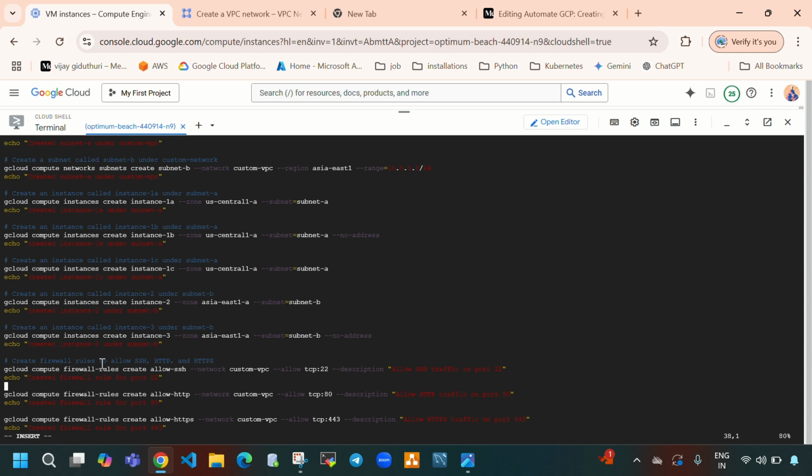And after that, we are going to create three different firewall rules. Okay, so this is the command gcloud compute firewall-rules. So we are going to create a firewall rule, right? So that's why gcloud compute firewall-rules create, and this is the firewall rule name, allow-SSH, and --network. We are going to create this firewall rule under this custom VPC, and --allow. We are going to allow this port, which is port 22 TCP, and this is the description. So this is optional, guys. You can give or else you may not give. That is up to your wish.